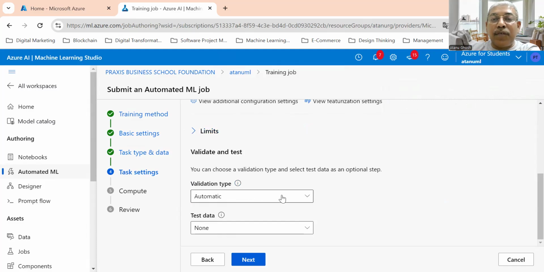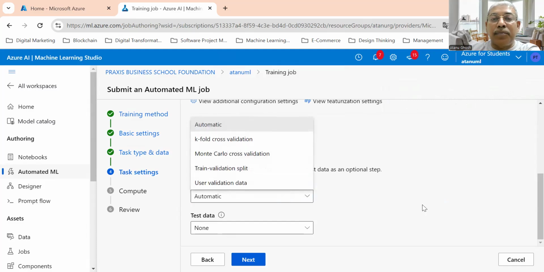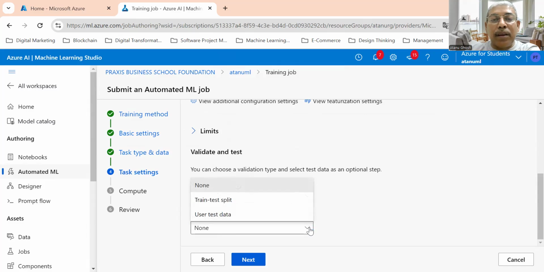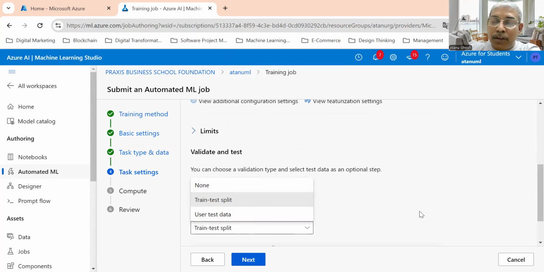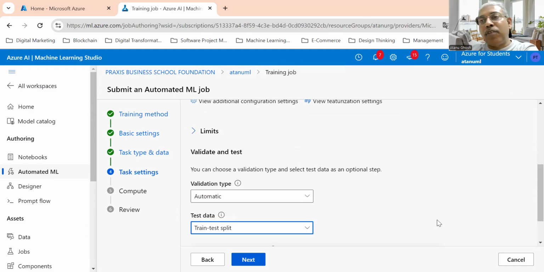And there are different validation types. It can select the validation automatically, or it can use any of these validation types, and you can decide how to get the test data. Would you provide a separate test data, or would you not? You don't need to use test data, or you can have the same data set divided into a train test split, like we normally do. In this case, we want to divide the data into a train test split, and we have selected that.